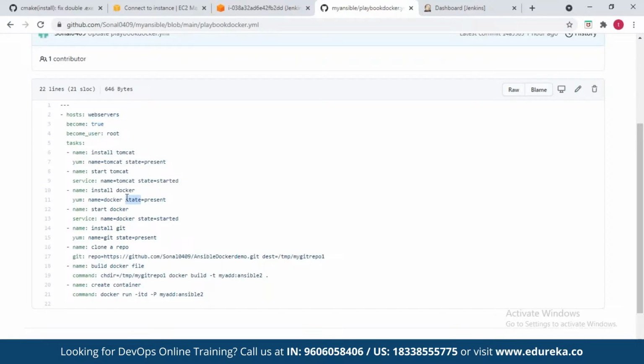I want to install Docker. I want to start Docker. Then I want to pull my source code from a repository. There is some repository available. I want to pull the source code from the repository. Once I pull the source code, I want to build an image. I want to build a Docker file, that means build a Docker image. And then I want to run the image to create a container. Once a container is created, I will be able to access my application, friends.